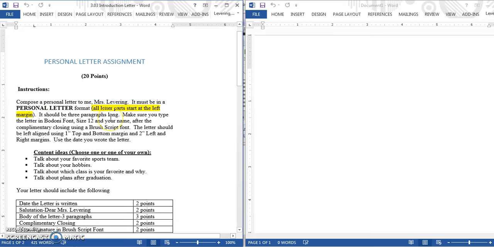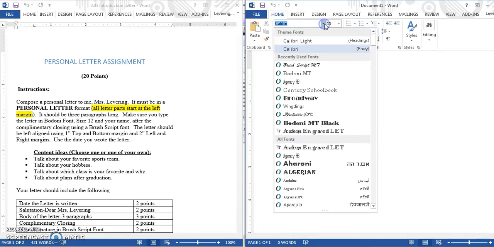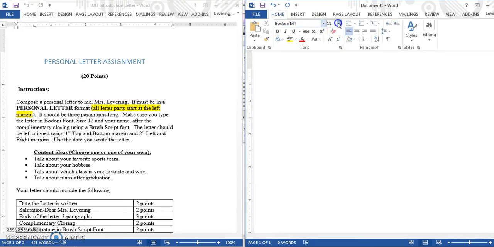It needs to be 3 paragraphs long. It needs to be typed in Bodoni font, size 12. So let me go ahead and change that. Home, Bodoni font, size 12.